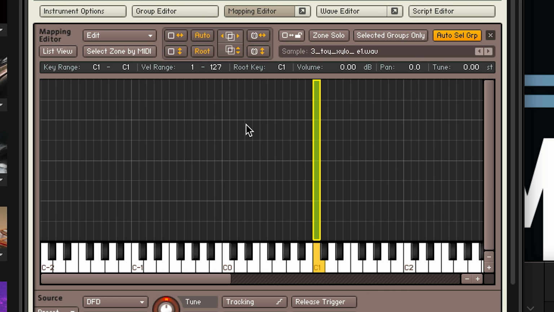Let's set sample C1 to trigger for lighter velocities and sample E1 for higher velocities. Now, when I press the key at a lower velocity, you'll hear note C1, and when I press the key at a higher velocity, you'll hear sample E1.